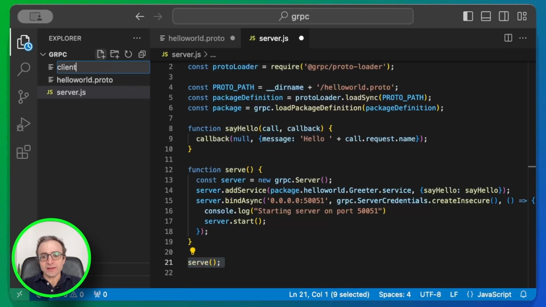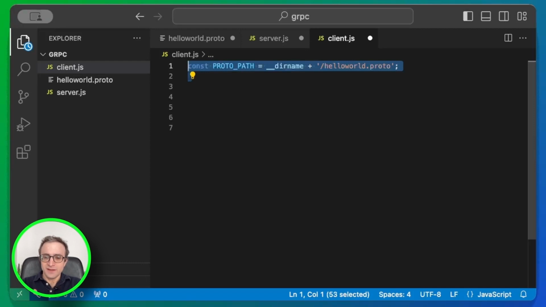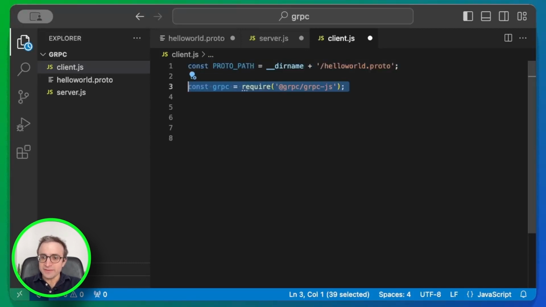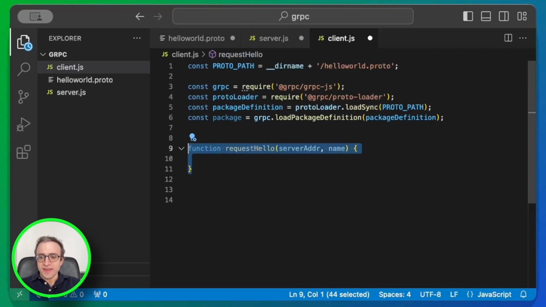Let's create a file called client.js. We'll start by defining the path to the proto file, and then we'll load the dependencies. Same as the server, we load the proto file with a proto loader. This gives us a package, and we are ready to create the request function. This takes the server address and the name we're going to provide with the request.